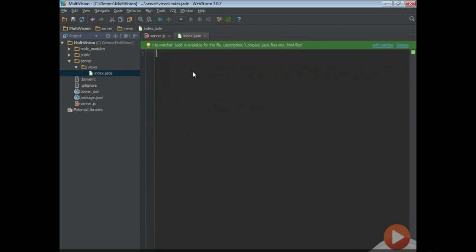Now you'll notice that WebStorm has indicated that there is a file watcher for Jade available. This file watcher will compile all Jade files into HTML files. This isn't necessary, but it can be nice to debug your Jade files in case you get into some complex Jade code and want to see the rendered file without actually issuing the request and having the server process it. So I'm going to go ahead and let WebStorm add that watcher for me.